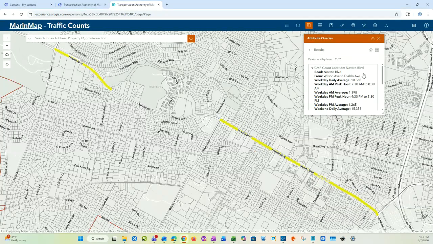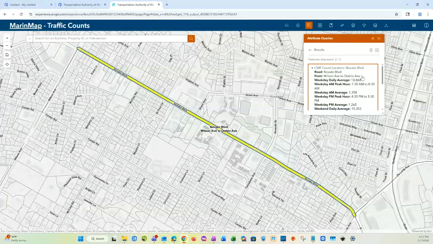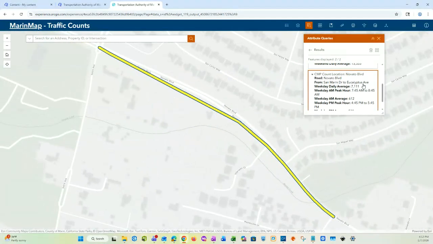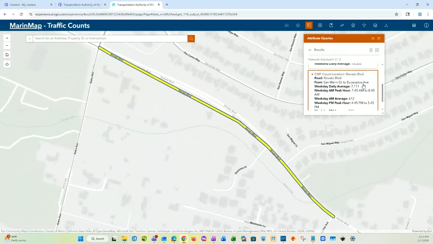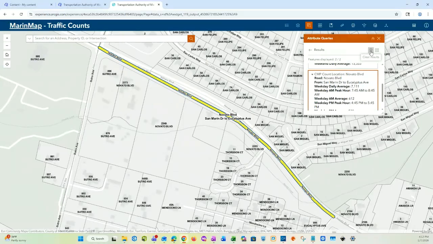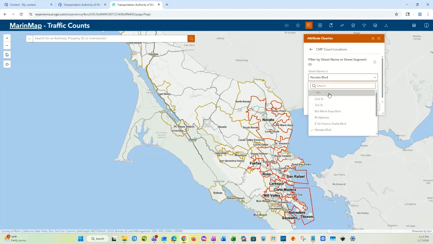And if I wanted to select one of those results and zoom directly to it and show it highlighted, I would just select that in my results here. And then you can see my map zoomed directly to that selected segment. If I wanted to zoom to that second segment, I would just select that. I'll clear my results here, and that will zoom me back out to my main view.